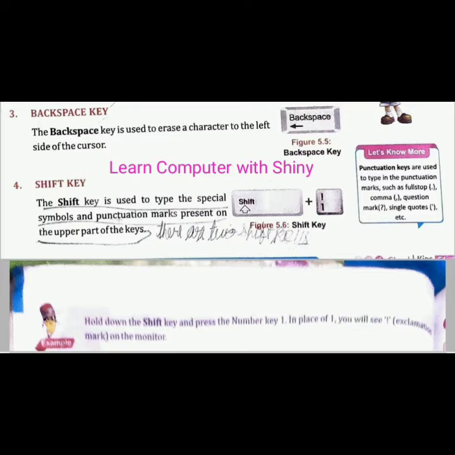Next is shift key. The shift key is used to type the special symbols and punctuation marks present on the upper part of the keys. As you have already seen, in number keys there are some symbols on the upper part of the keys, right?